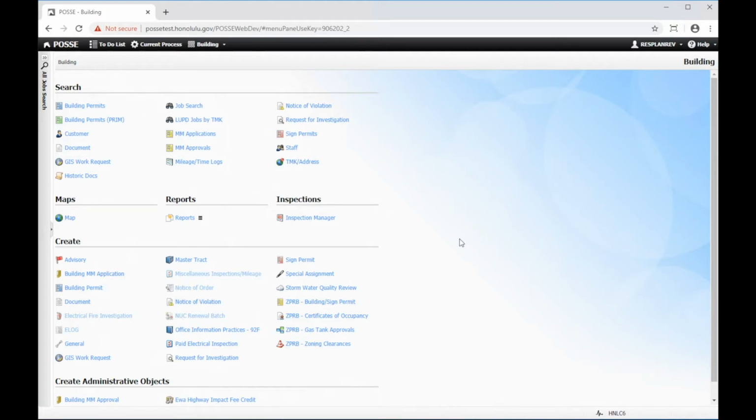In this video, we'll be covering how to access the map in POSSE Web, how to navigate the map, and also how to use some of the tools in the map in order to get the most out of it and find some helpful functionalities.